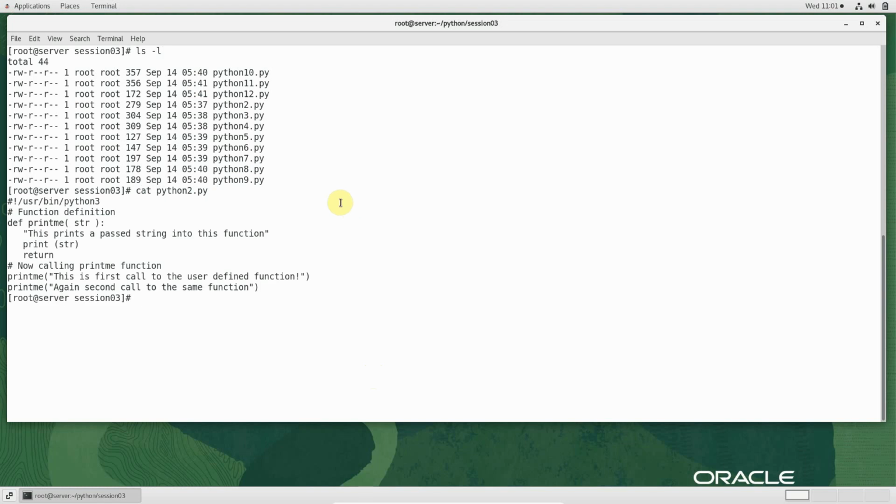python3.py. See, this program is quite simple. First is the Python shebang, right? The shebang tells which binary will be used to execute or to parse this file. This line is a comment. Whatever you write here really does not matter.